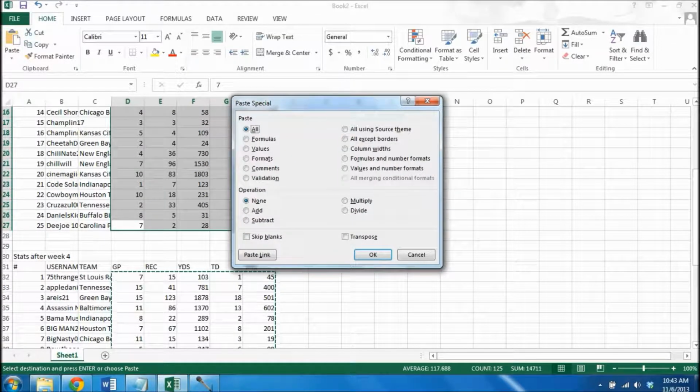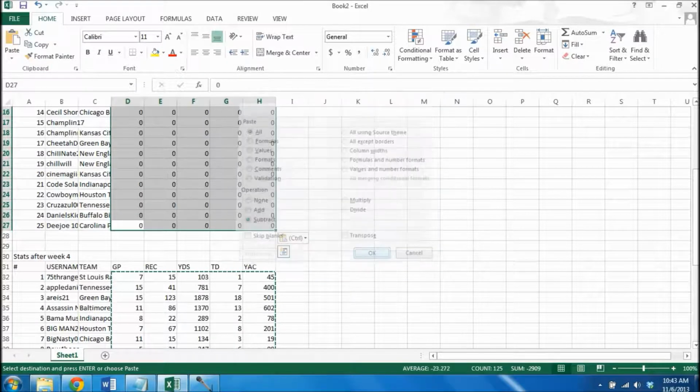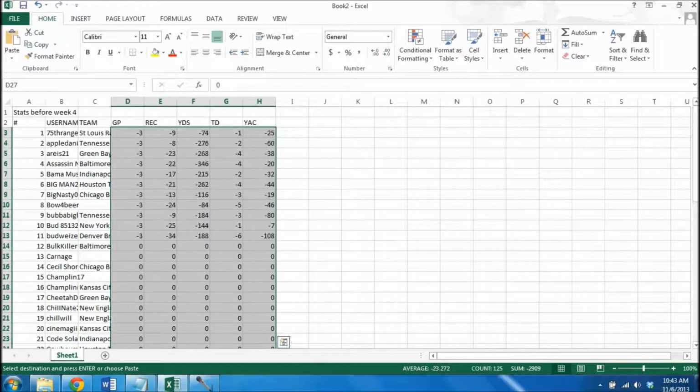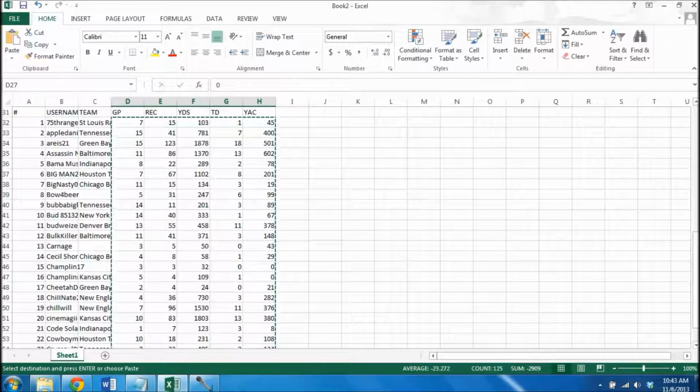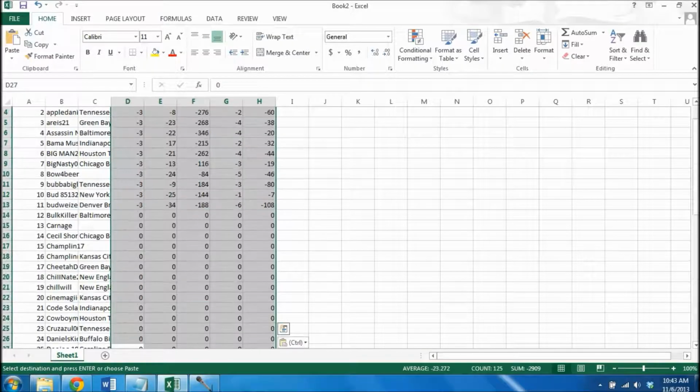And then when you get to this screen, there's a thing called operation: add, subtract, multiply, divide, or whatever. You're going to click on subtract, click OK, and as you see, these are just going to be negative numbers, so I know how to change it to positive, because what I was supposed to do was take this number and subtract it by this bottom number.